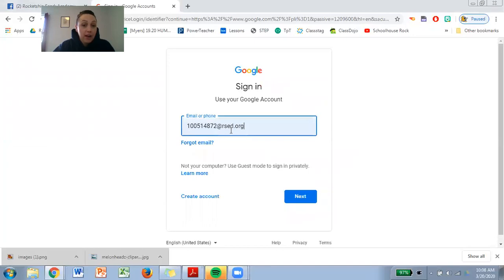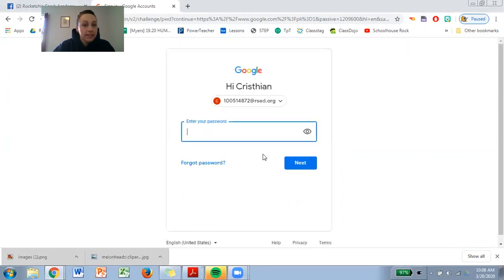So after I input my student ID, I'm going to click next. And then it's going to ask me for my password. And remember, your passwords are numbers that are actually your birthday. So I'm going to put in this Rocketeer's password, which you cannot see. And I'm going to click next.